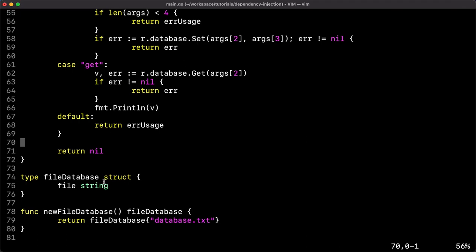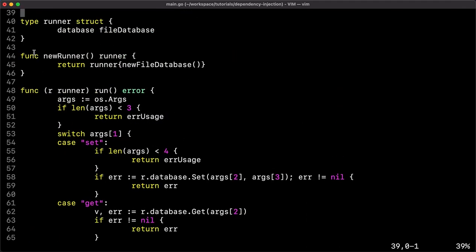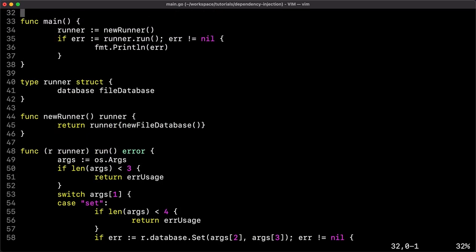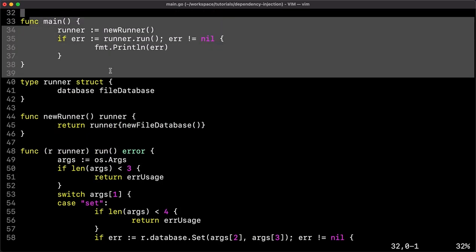Again, the database, file database. So we have the runner, which orchestrates the various commands and sends the commands to the database, and then we have the main function, which instantiates the runner and runs the program itself.